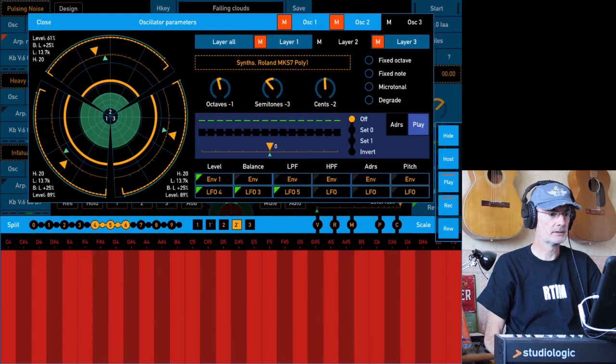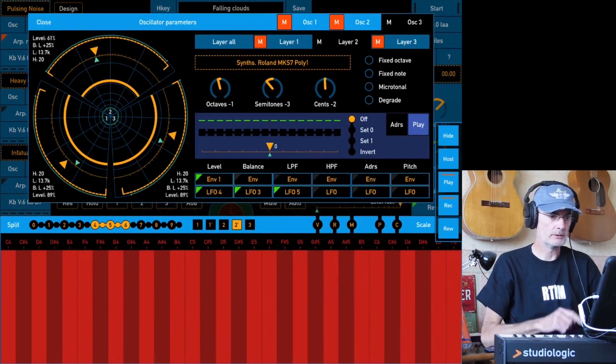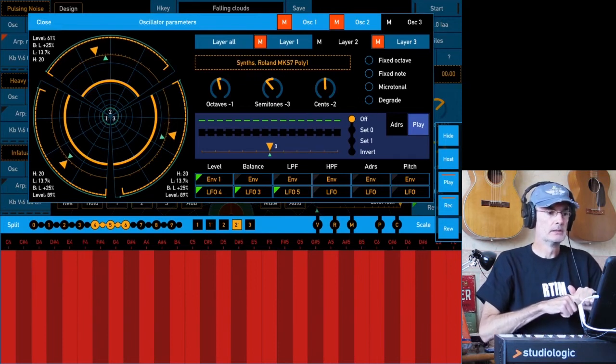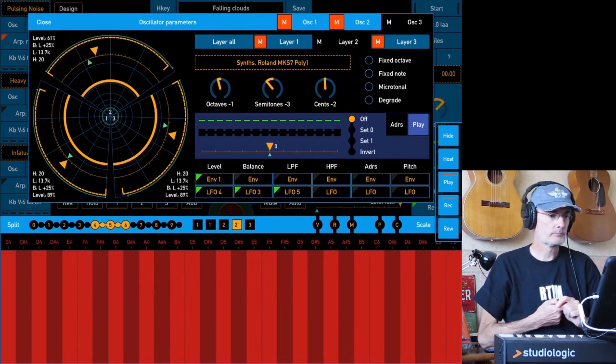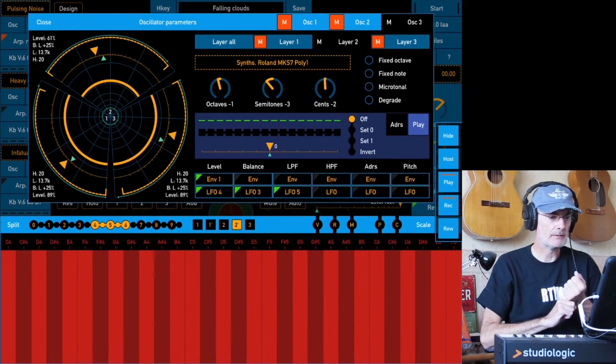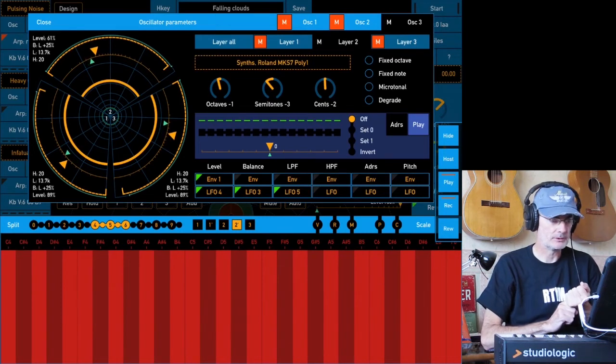And then we're seeing that LFO controlling the level. So we've covered level, balance, low pass filter, high pass filter. We've covered LFOs applied to the dynamic manipulation of those parameters while the note is playing. We've covered the application of an envelope to one of those parameters.